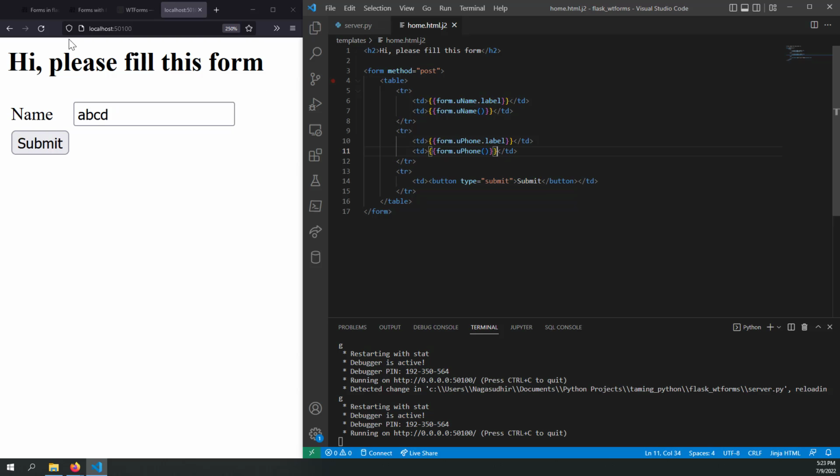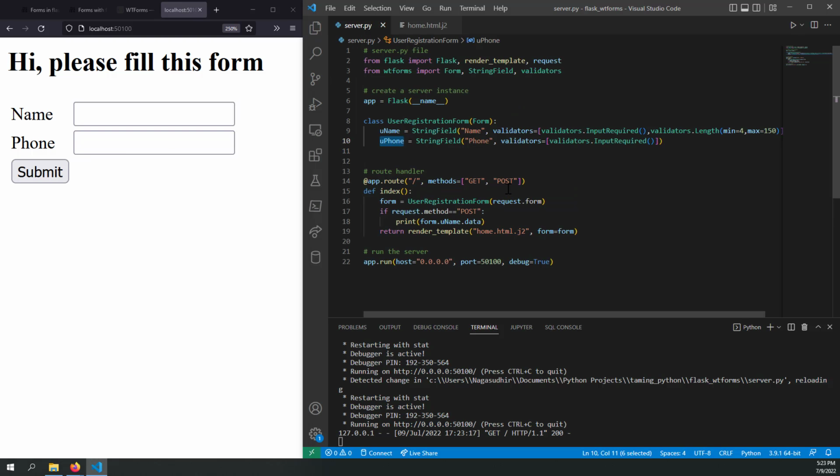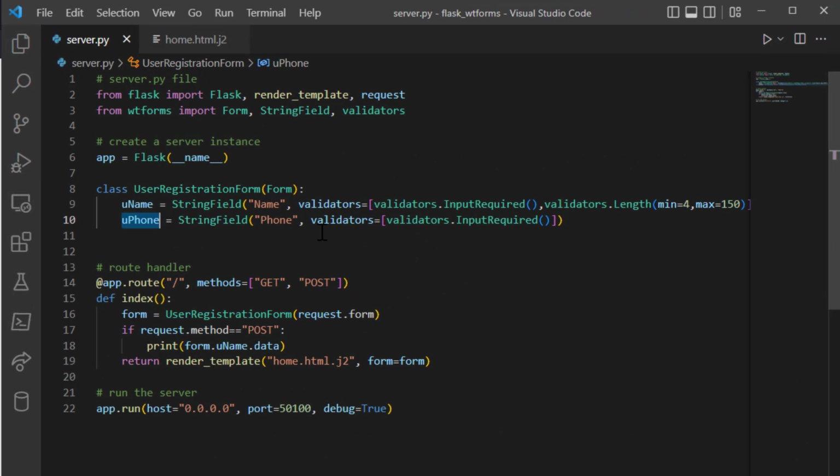So now let's save it and let's try to reload the page again. You can see I've got two inputs for name and phone. So it's that simple to create new form fields and manage them using WTForms. But hey, I want my phone number to be a number field instead of a string field. So how can I do that in WTForms?